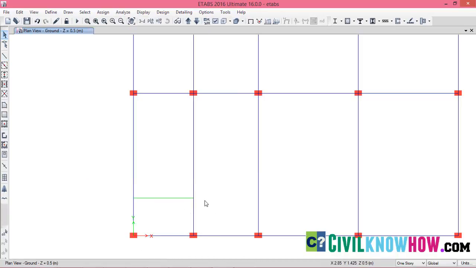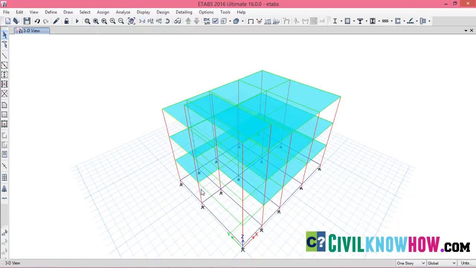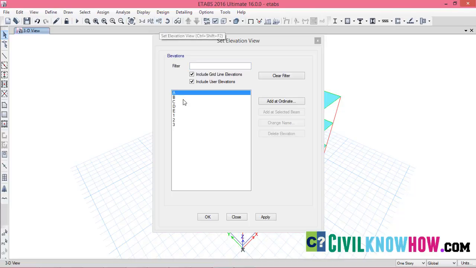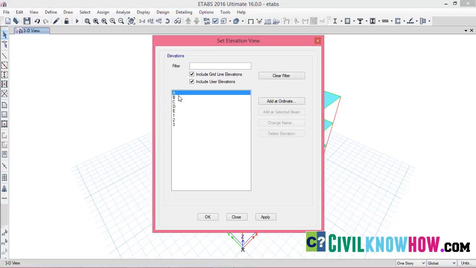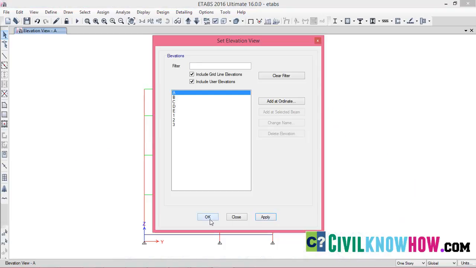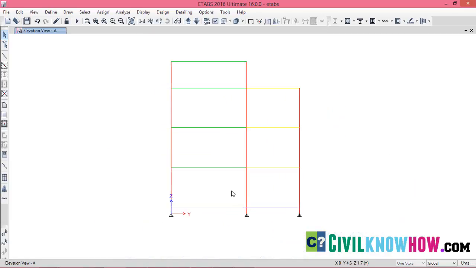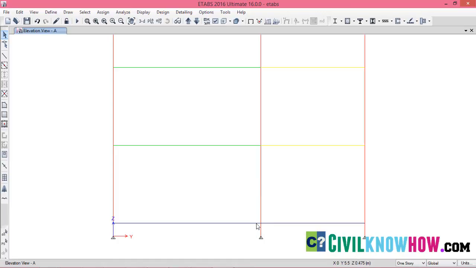The next step is defining a beam between the first floor and the ground floor, that is at 1.5 meter from the ground floor. So for that, let's go to the elevation and select the grid line A, which passes through the staircase beams. Here, 1.5 meter from the ground floor, I need to have a mid landing slab plus a beam.